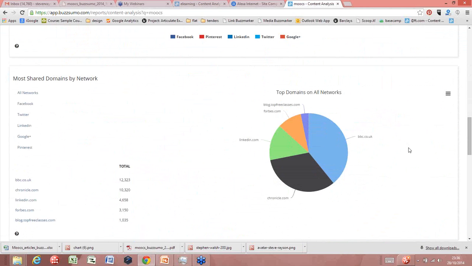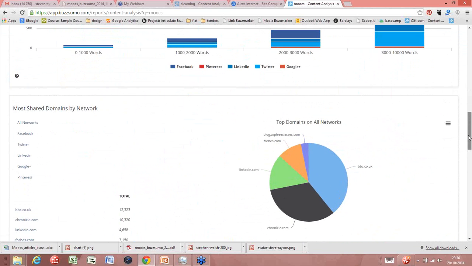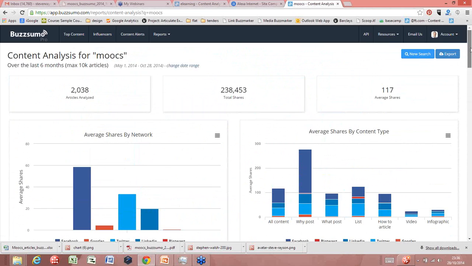So it's quite interesting because I wouldn't have expected for massive open online courses that the most shared domains are the BBC, Chronicle, LinkedIn, Forbes. I would have thought it's probably some of the education sites, but actually I can see that it's quite different sites. And now what I can do is then see, well, what content on MOOCs is trending on those sites. So I find this works really well.